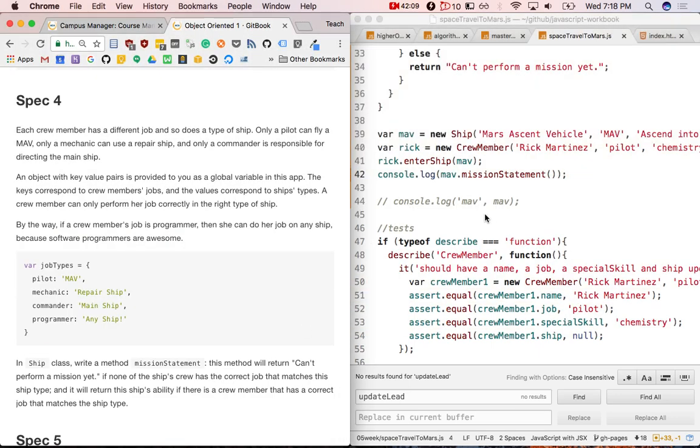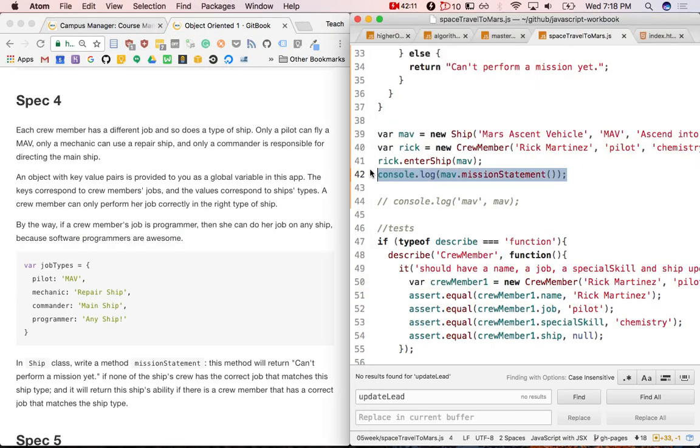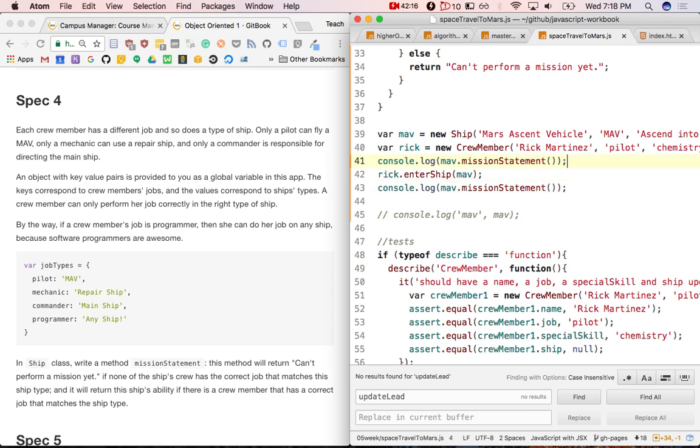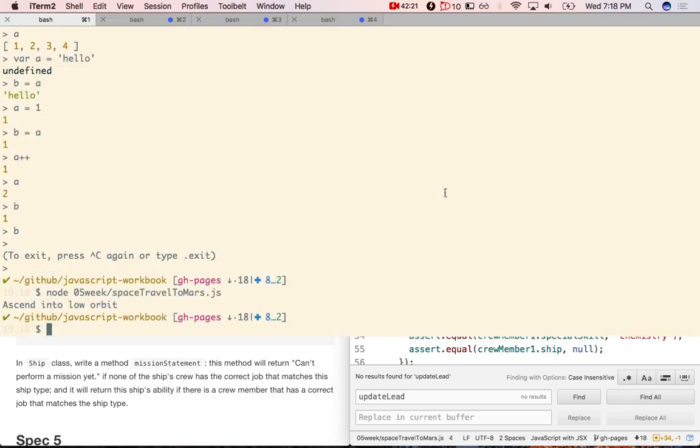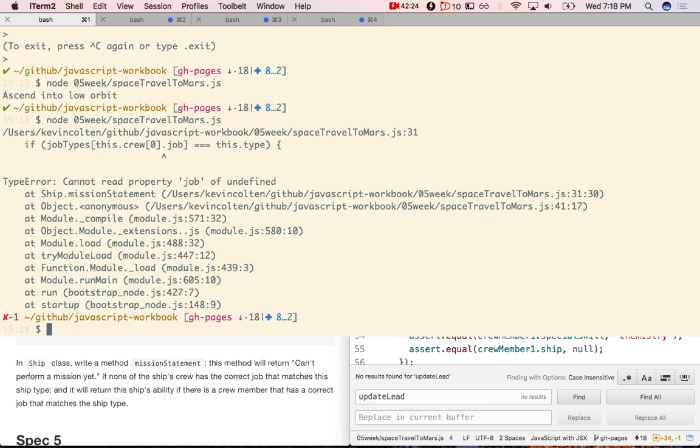Okay, so let's call this before Rick goes in. So I'm calling this before Rick goes in. So we have an empty ship at this point, right? And I get this really cryptic error: job types this.crew 0 .job equals this.type. So what's happening here? There's no crew. There's no crew 0, right? So I can't call .job on undefined, which is exactly what it says. Can't read job of undefined.